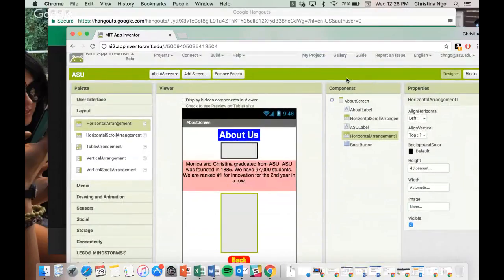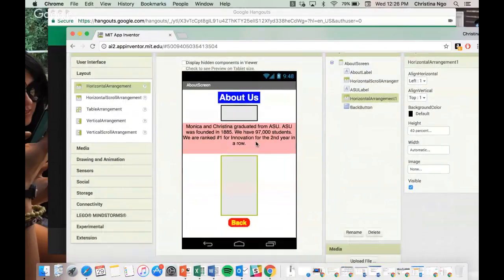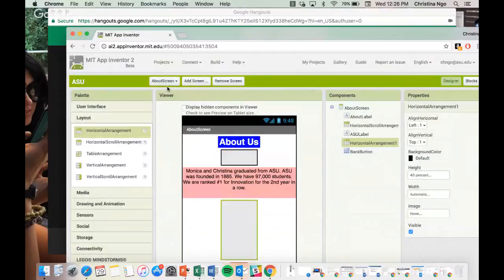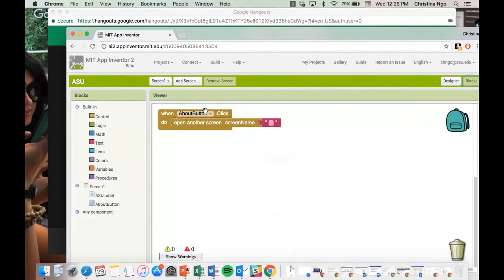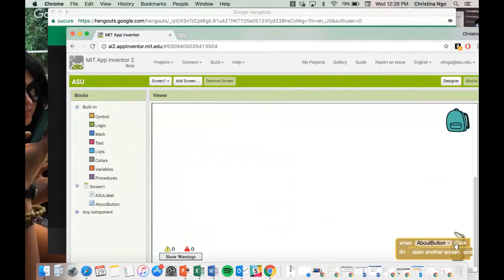The next thing I'm going to do is start coding. So in order to start coding, I'm going to go back to my screen 1. Click on screen 1. I'm going to go over to blocks. Blocks is where I begin my coding. This is from earlier. I'm going to delete this. Ignore this.